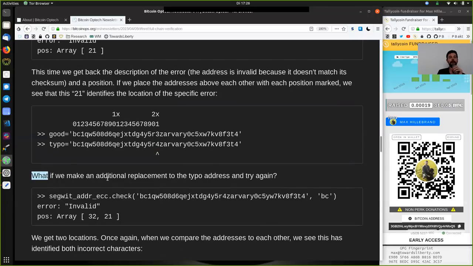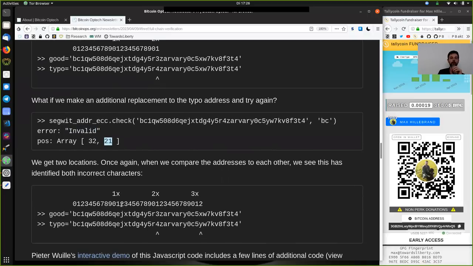What if we make an additional replacement to the typo address and try again? So we have again here an address, and we see that there is a position of the invalid code of 32 and 21. We get two locations. Once again, when we compare the addresses to each other, we see that this has identified both incorrect characters. Right here, the 4, and right here, the Y.